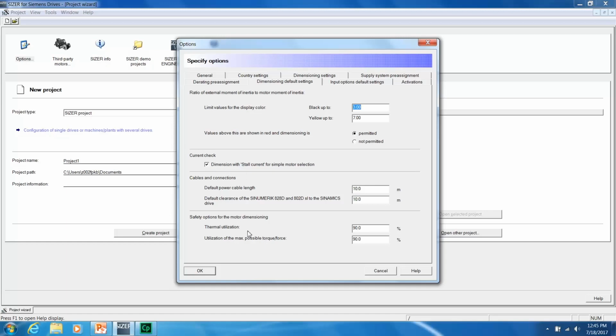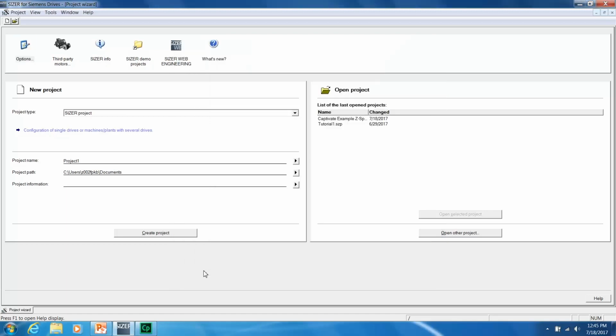And then for thermal utilization, I think it'll start off at 100%, but we want to set it to 90%. Once those settings are changed, we're going to hit OK. And you've just set up the defaults for SIZER.